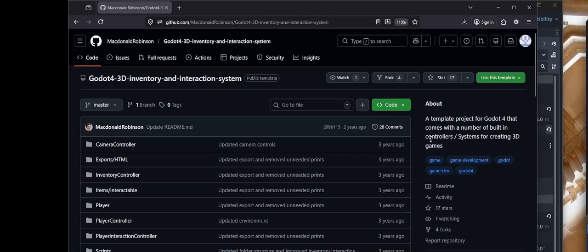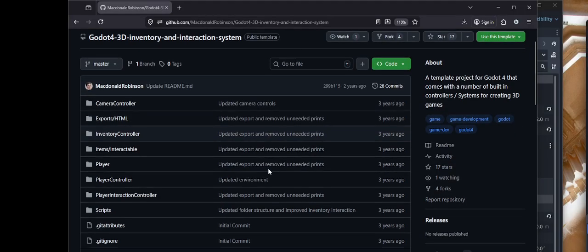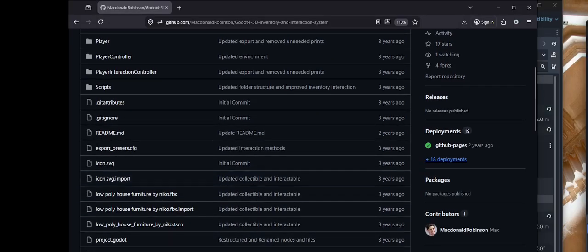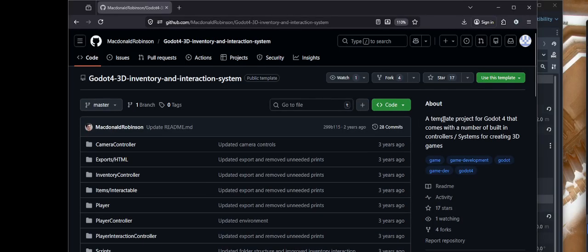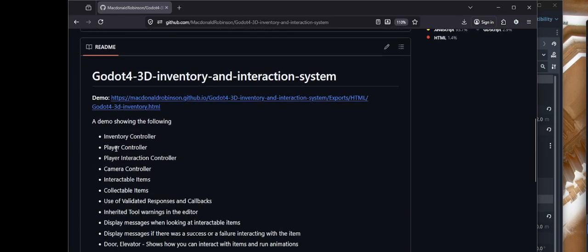Okay, so the first thing I did was I downloaded this add-on from Robinson McDonald. I don't know why he wrote his name like that, but anyways. It seems to be 2 years old, so it is for an older version. I am not using the newest version of Godot, but I'm also not using the oldest. I'm somewhere in between. So it does have just the basics of what you want. It has an inventory controller, a player controller. Supposedly, we'll take a look at that.